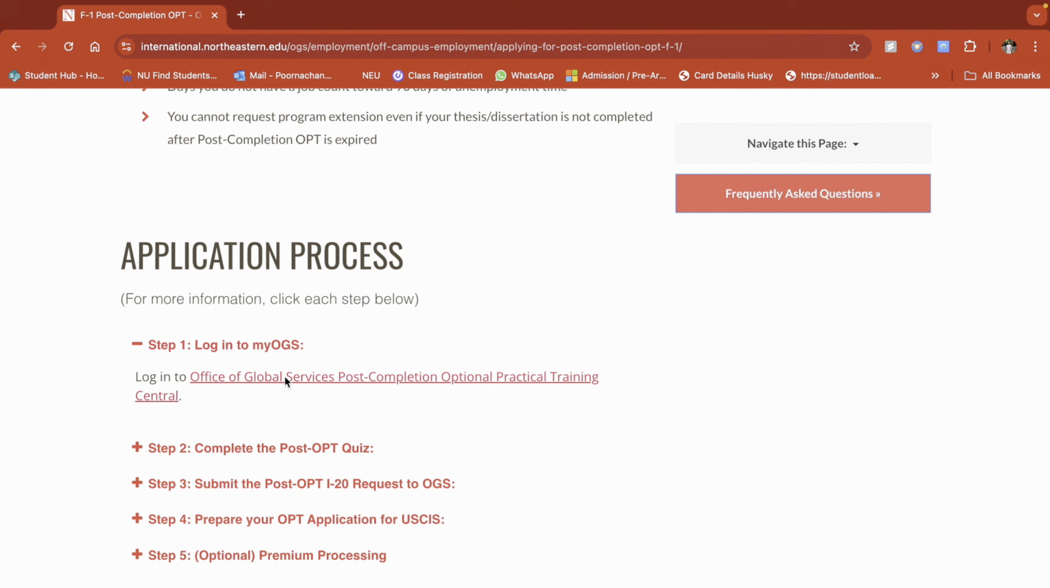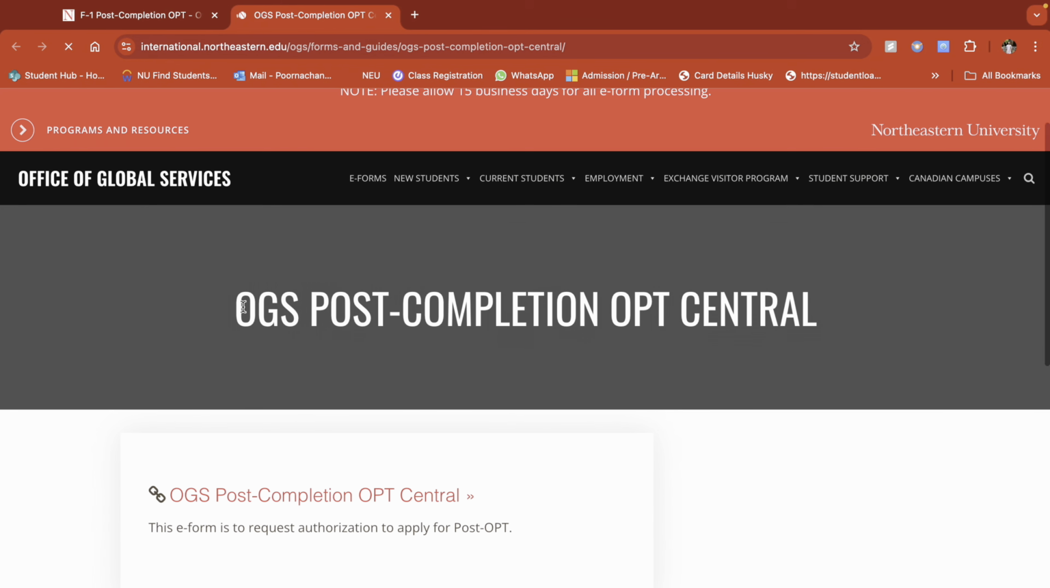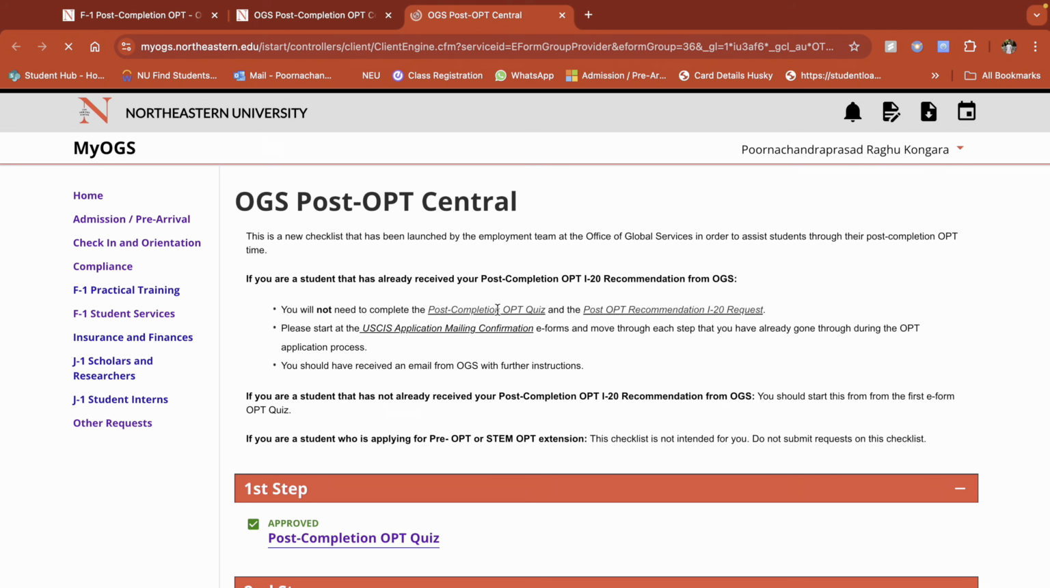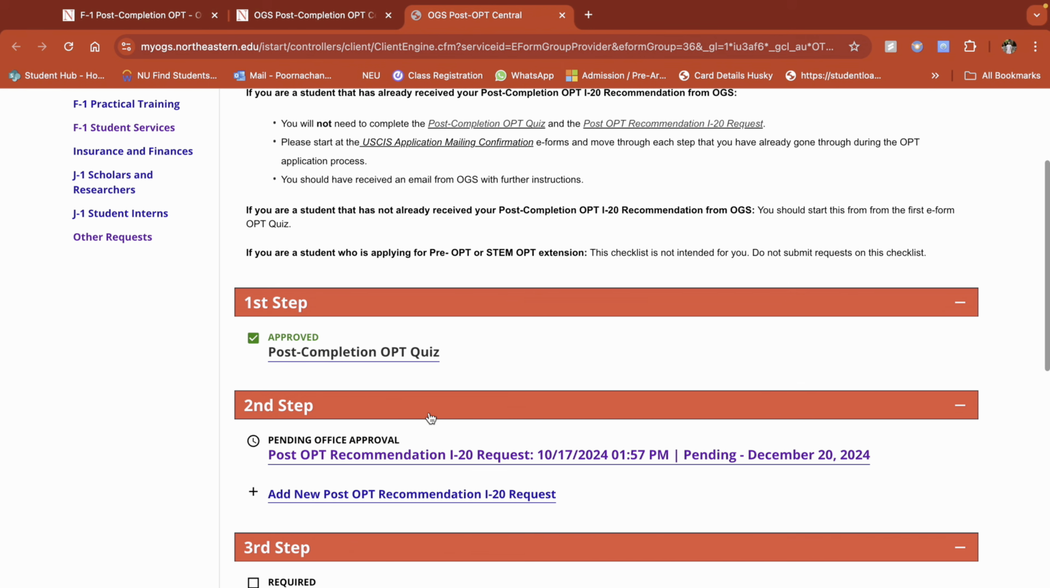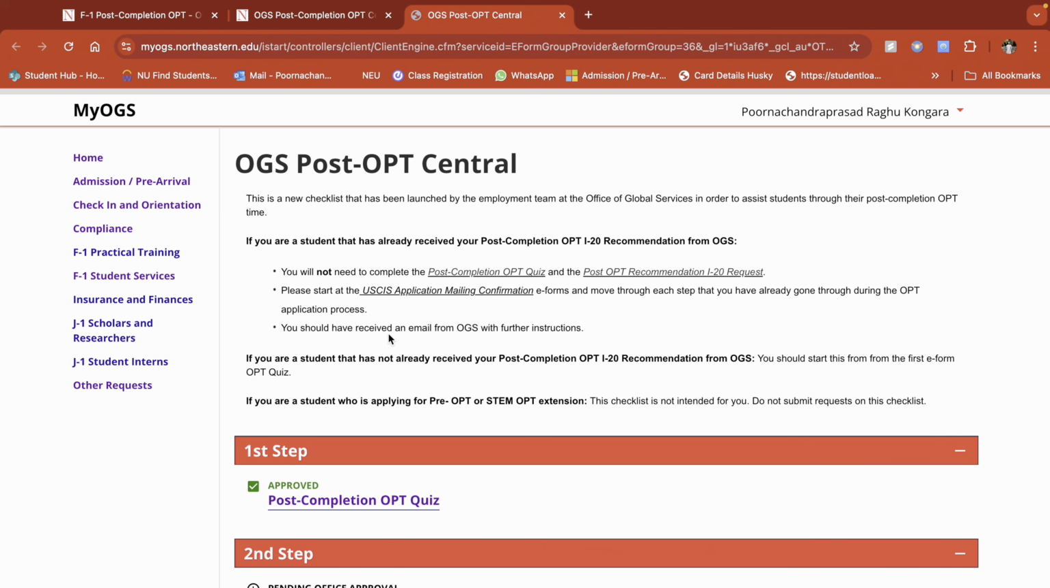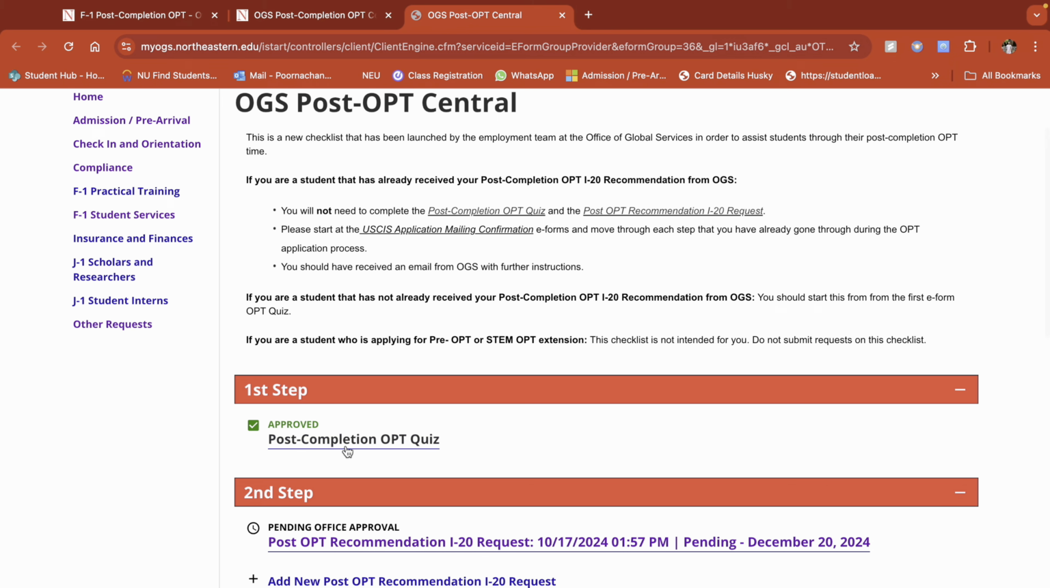And this is the application process. First you need to go to this website. This is called the OGS Post Completion OPT Central. This is where the post completion OPT form will be present. There are two steps that I have completed already, and this is the link. I will keep all the links in the description as well.